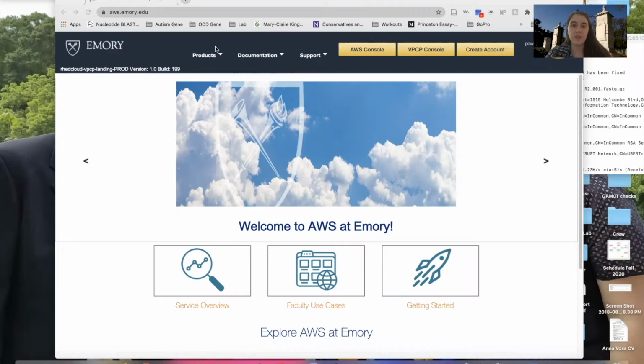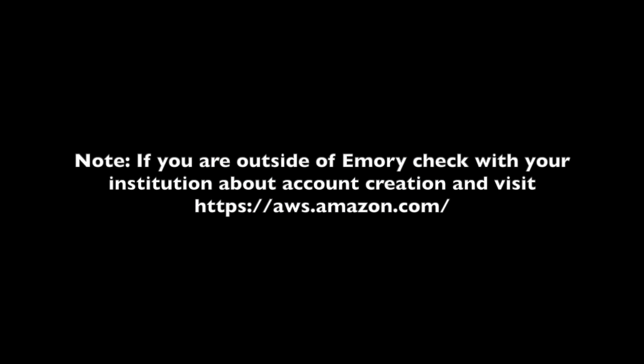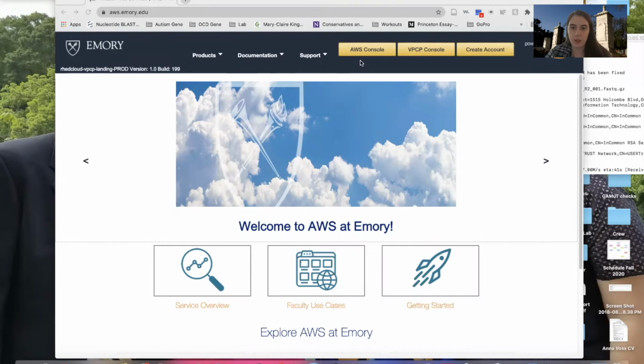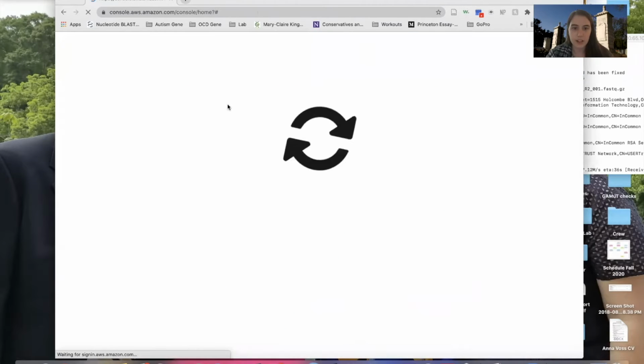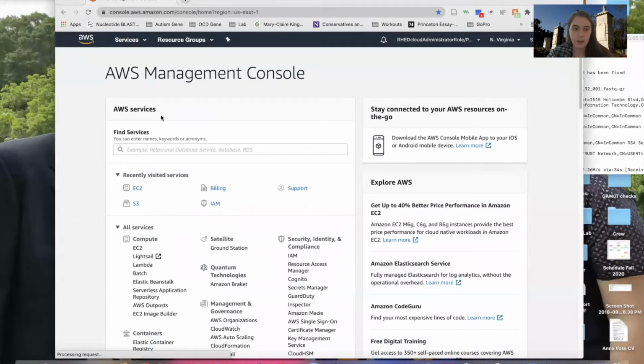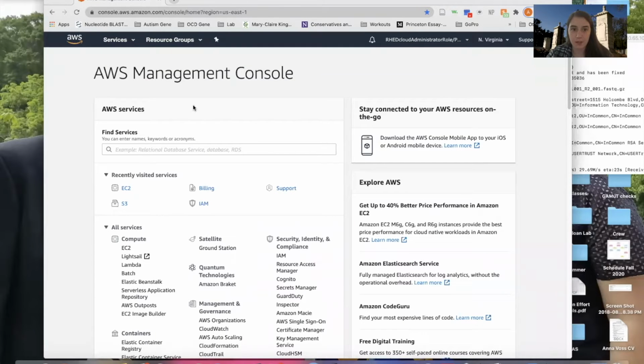In this video, we're going to go over how to initiate and run an instance on your computer. So start by going to aws.emory.edu, and in the top right corner, you're going to click AWS Console. Sign in using your NetID. On mine, I already have it saved, but it'll prompt you to sign in with your NetID. And then you'll see this is the AWS main management console.